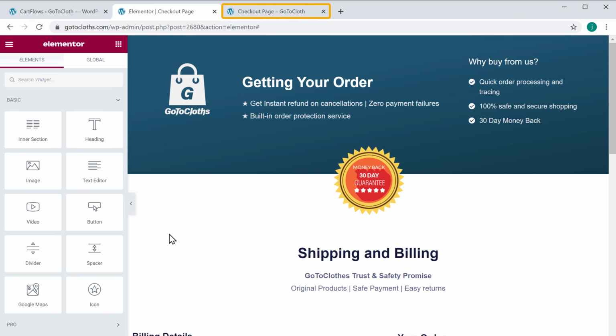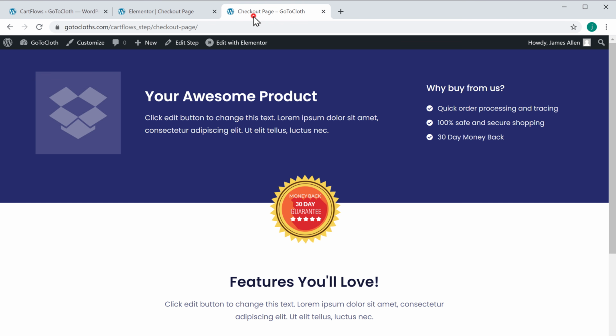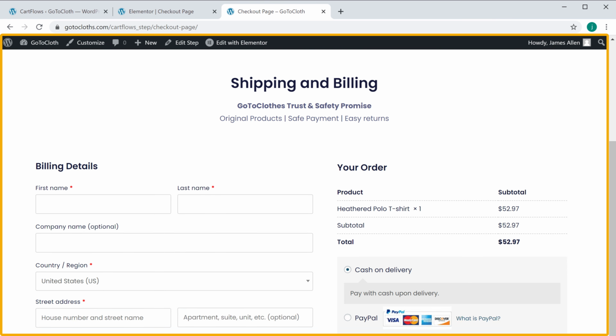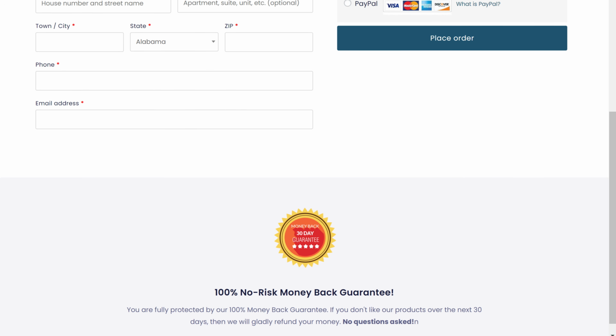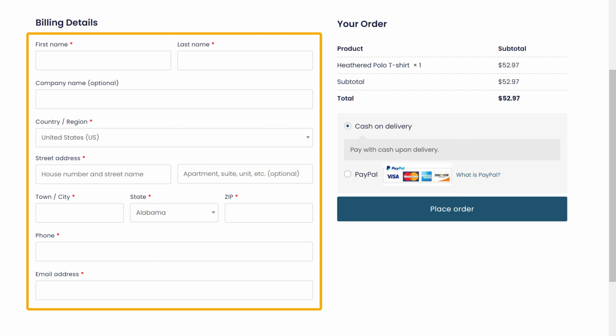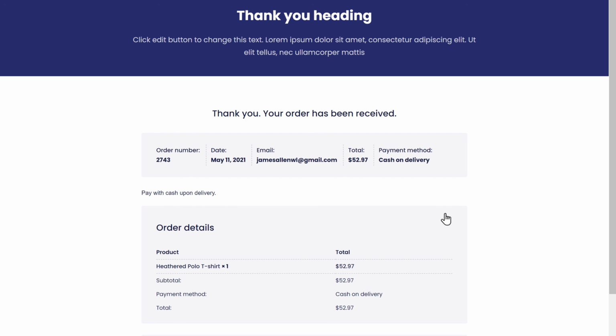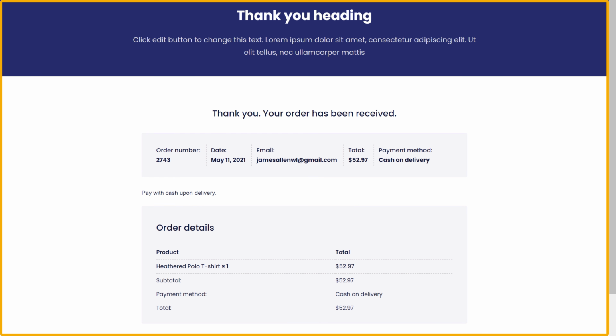Now if we go back to our site and click Refresh, you can see that all the changes have been made here. Now if we fill up these details and click Place Order, you will get this thank you page.